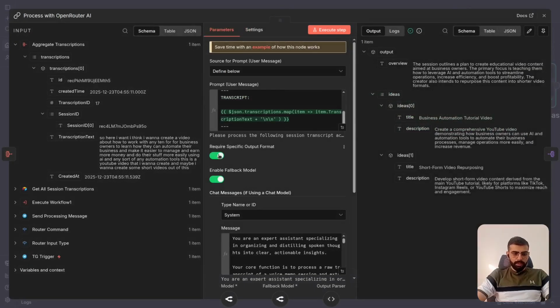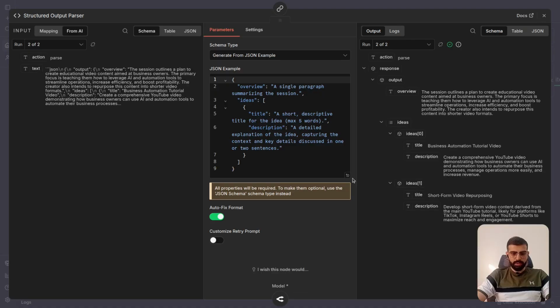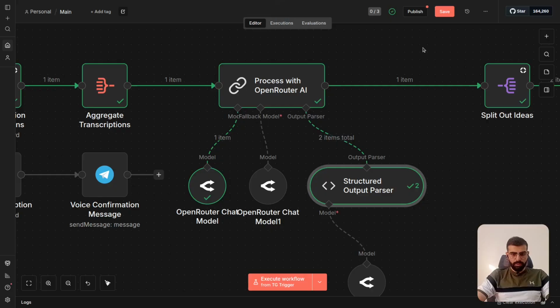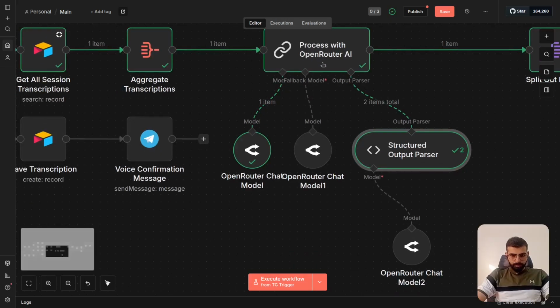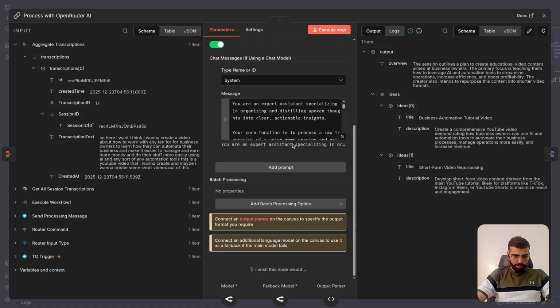That's it. We're going to turn on the required specific output format, which means we want to get this output in a very specific format. I've provided this example, which just includes the overview and the ideas, and each idea has a title and description. Okay.